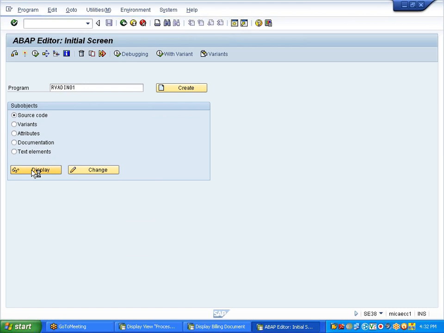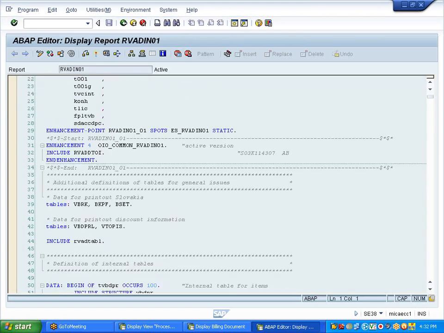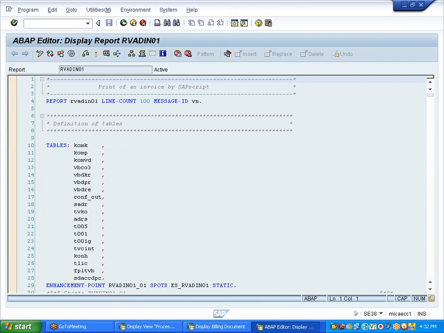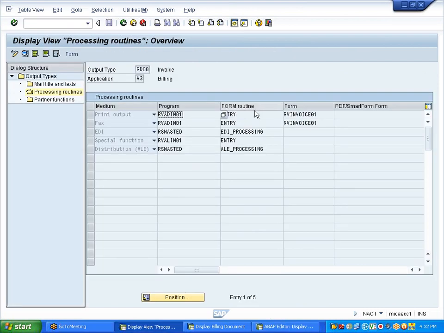This is an SAP standard program. To print the invoice, I'll open this. SAP has written some code inside. So now, what is this? Form routine. Form routine entry. Note down this entry.